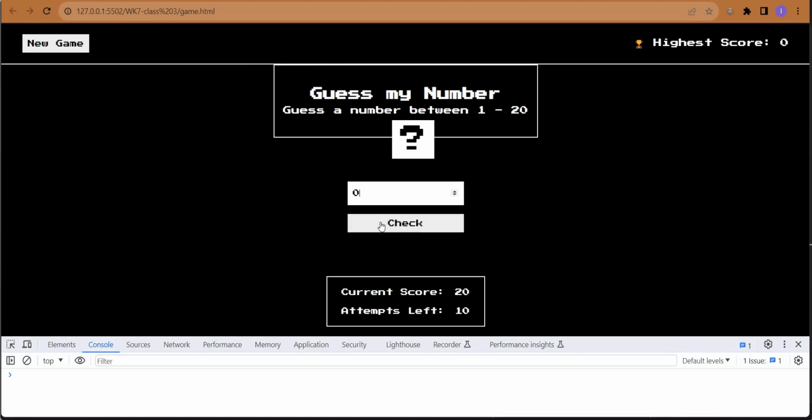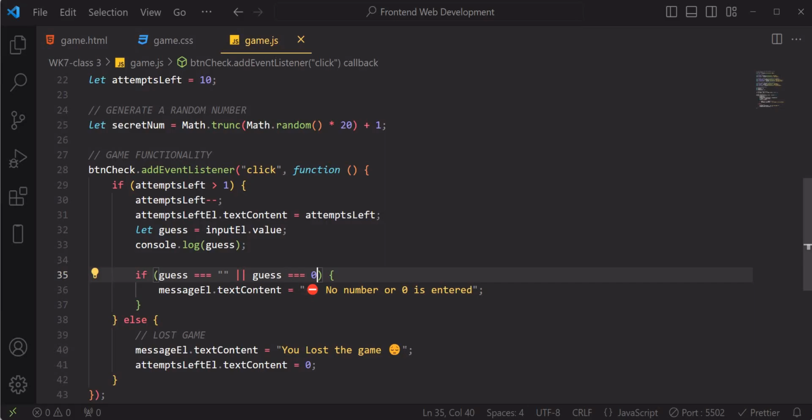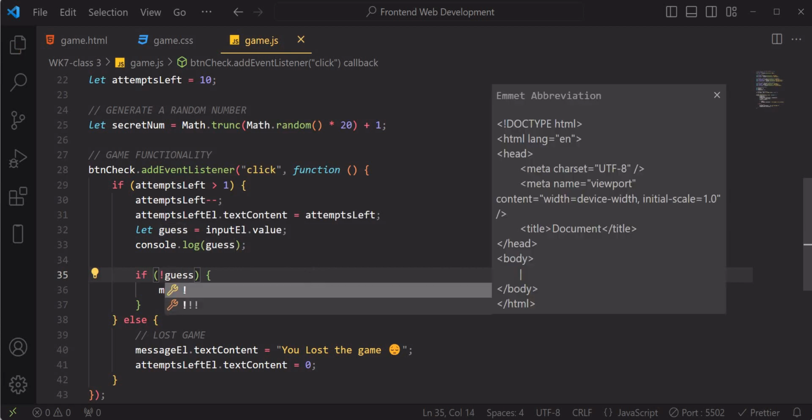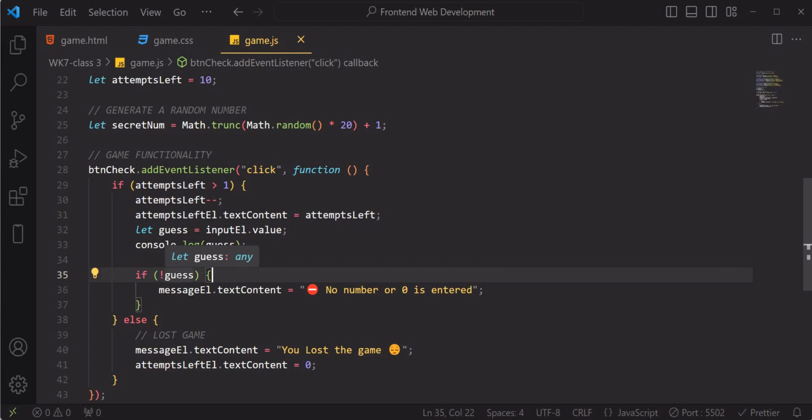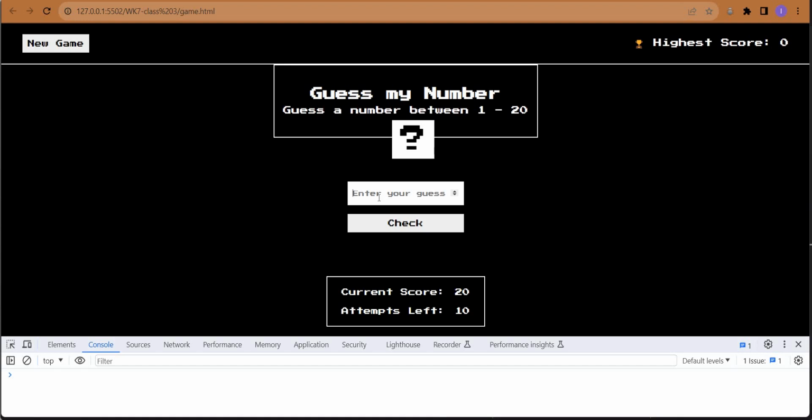So if I pass it 0, I'm coming. I think the best thing to do, what we are going to do is this. Instead of doing it like this, we can do something like this. If it is not a guess, meaning if nothing is passed into it or a 0 is passed into it, this is what we are going to allow. So let me type 0.